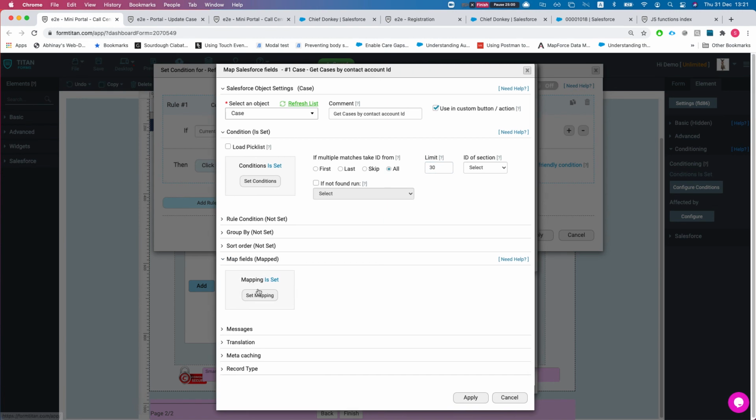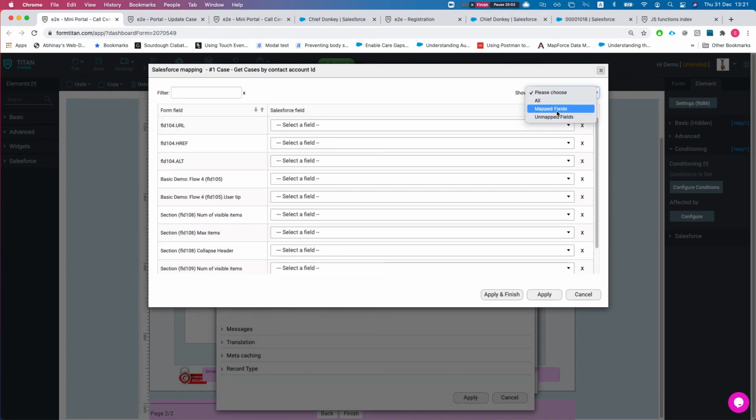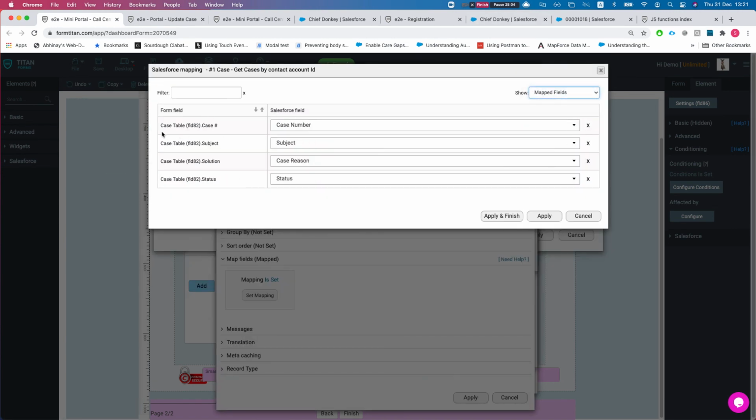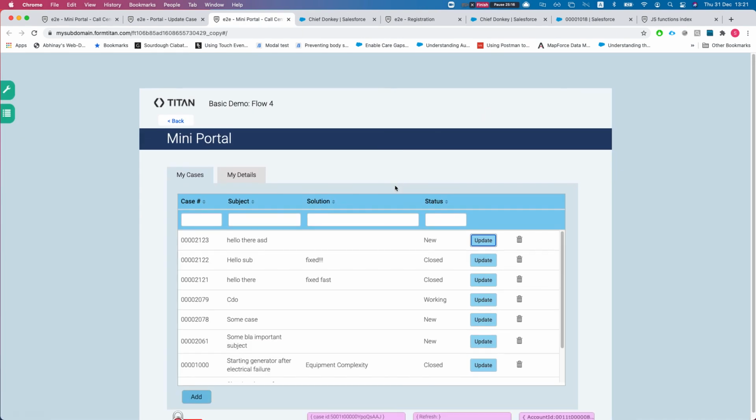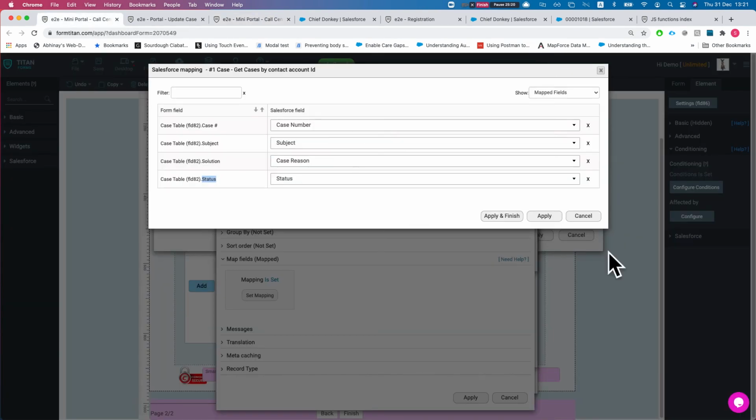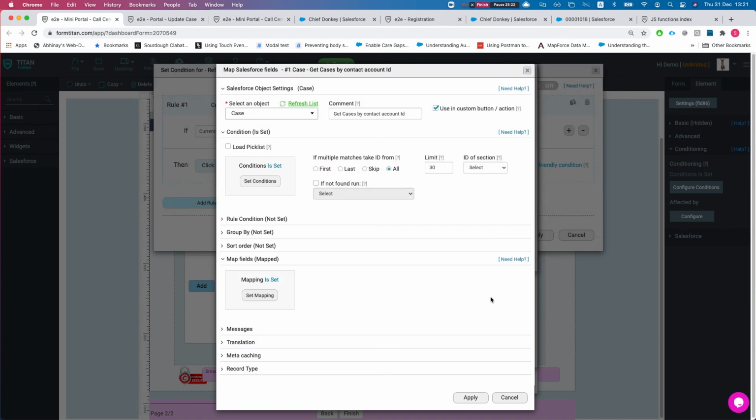And let's take a look at the mapping. So from here, we're mapping the data to the table. So we have the case table, the case number to the case number, subject, solution, and status. Whatever we have on the table, if I'll close this guy, is coming from this get. So every time I will run this get, will basically refresh my table.